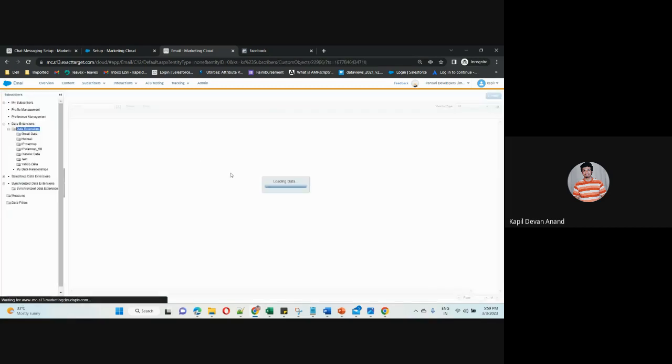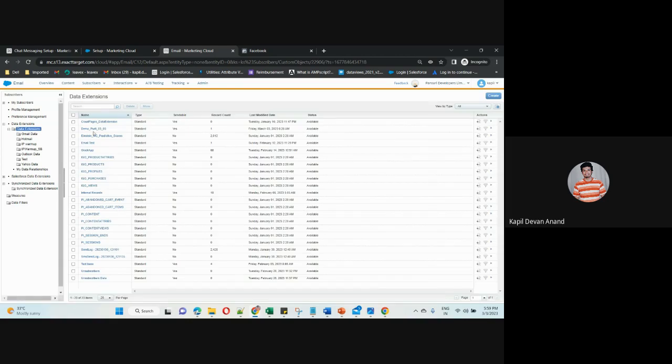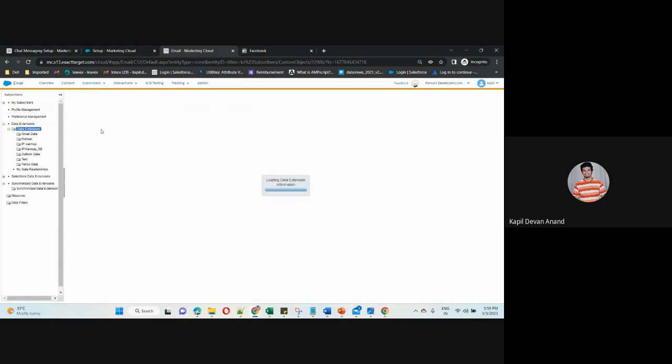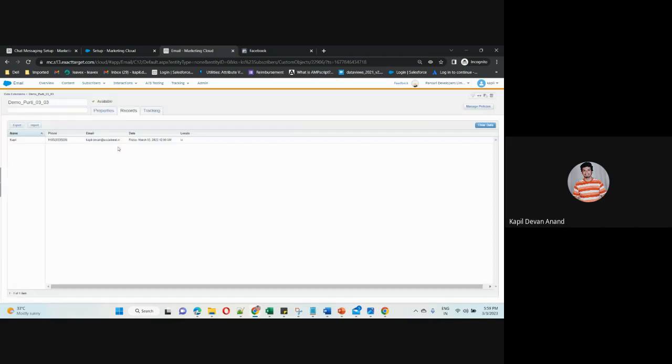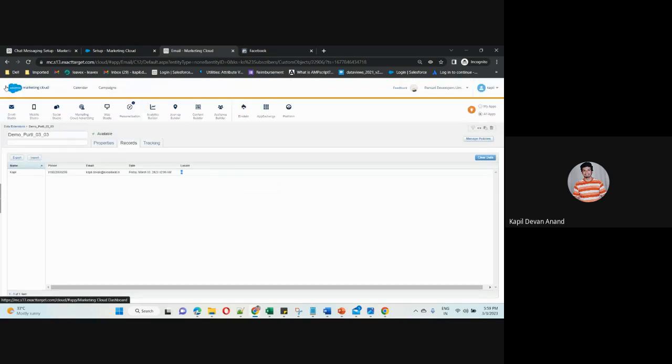Then it will take hardly a fraction of a second. If I go back into the DE and click on records, you see my database has appeared. So once a table is created and data is uploaded into the table, the next step is import. For that, we hover the mouse on this cloud image, go into audience builder, and then click on contact builder.